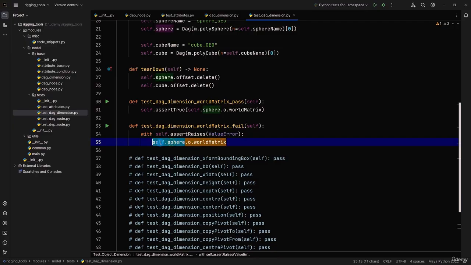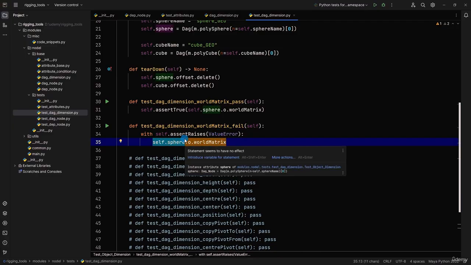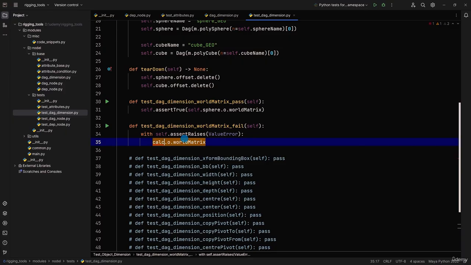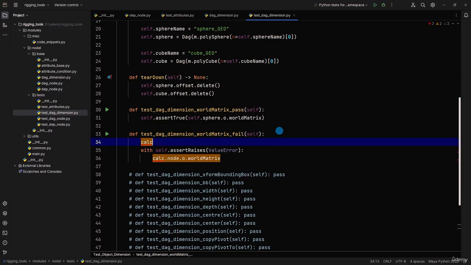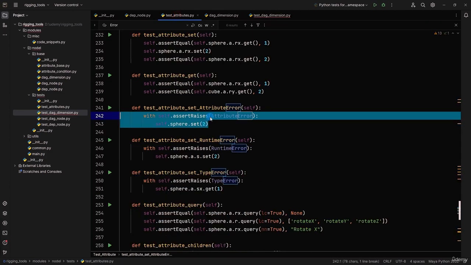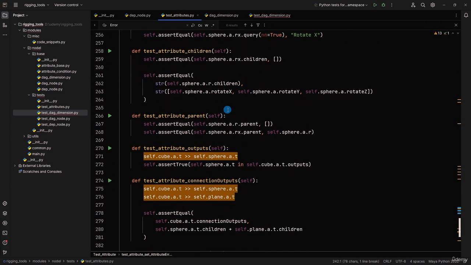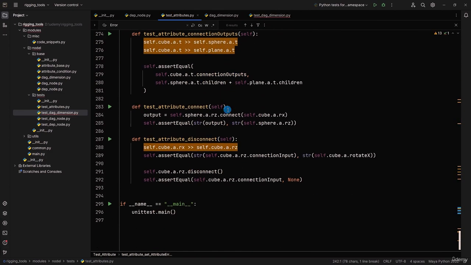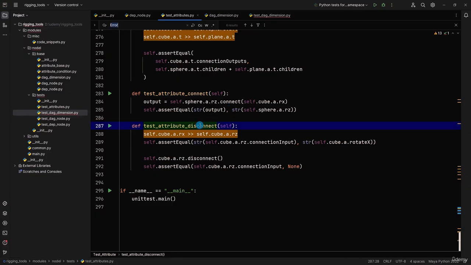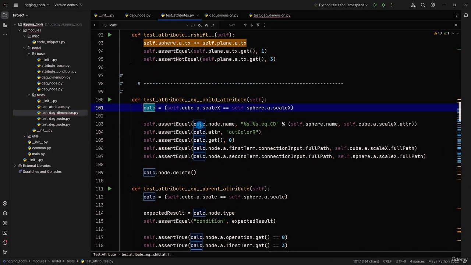With a different item we need to do, because obviously this won't actually get that. Sorry, my mistake. So we need to get a calculation node. And then we're going to see if we can find out if that has world matrix. So let's create a calc node. Let's go calc equals. And we will jump back to test attributes. We'll grab a calc. Let's have a little look. Where is one? Let's search for calc. So Control F. Oh, here we go.